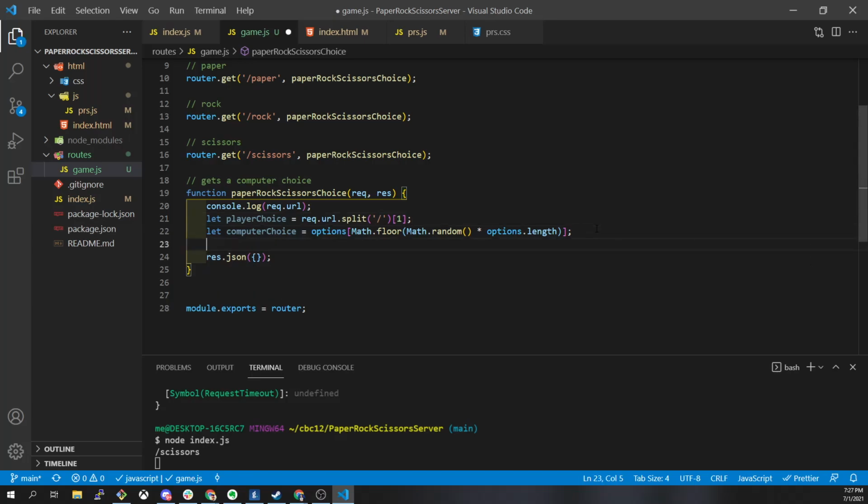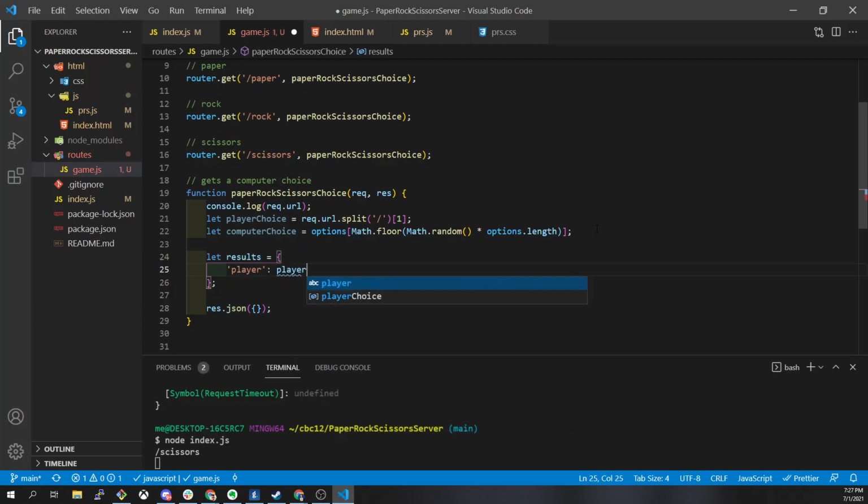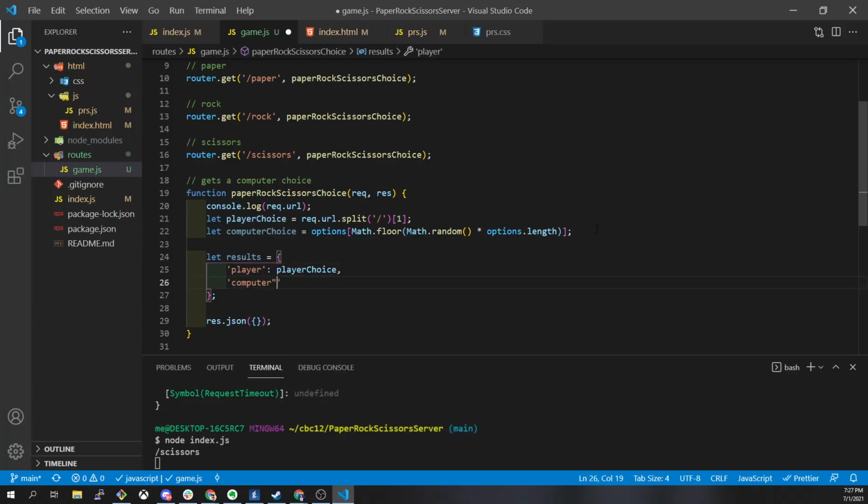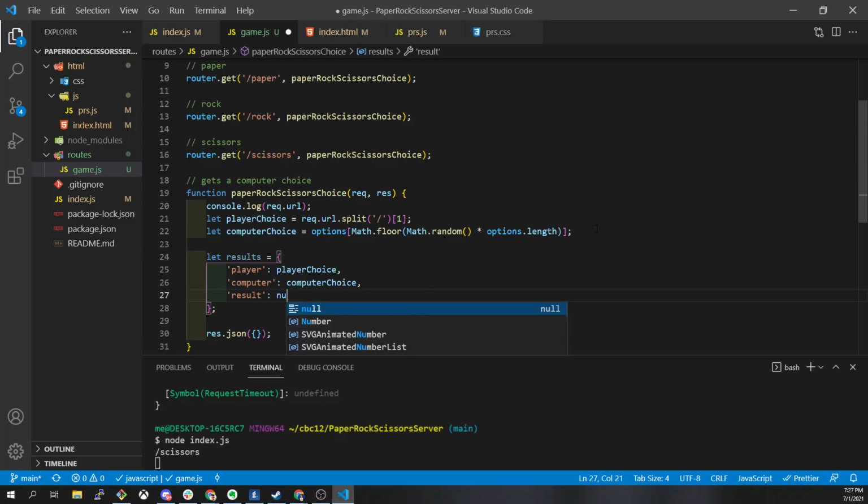So we need to say if. Let's make ourselves an object so we can start filling it up with stuff. We'll say let results equals playerChoice, computerChoice, and then result is null right now, or maybe we'll just make it tie by default. So it's always going to say tie, and then you're either going to win or lose.